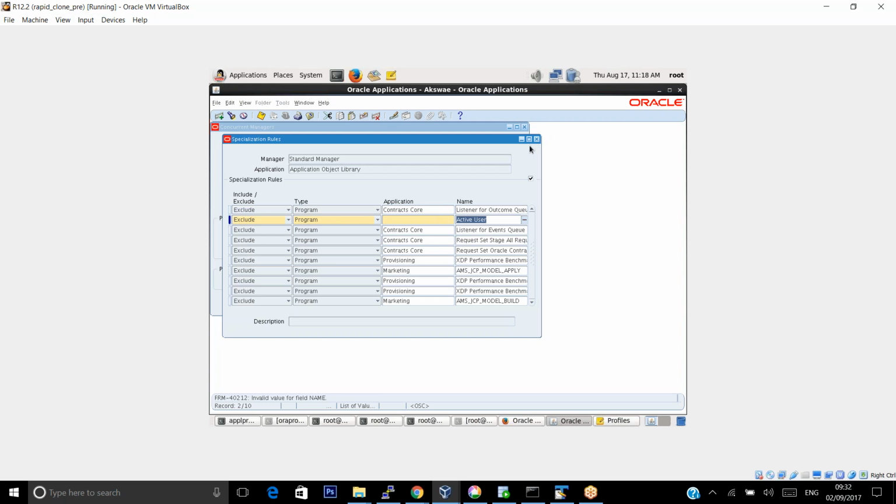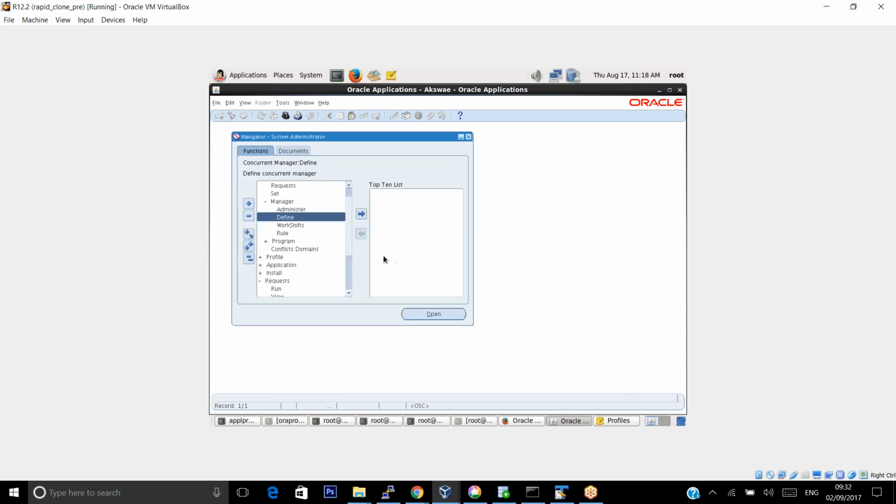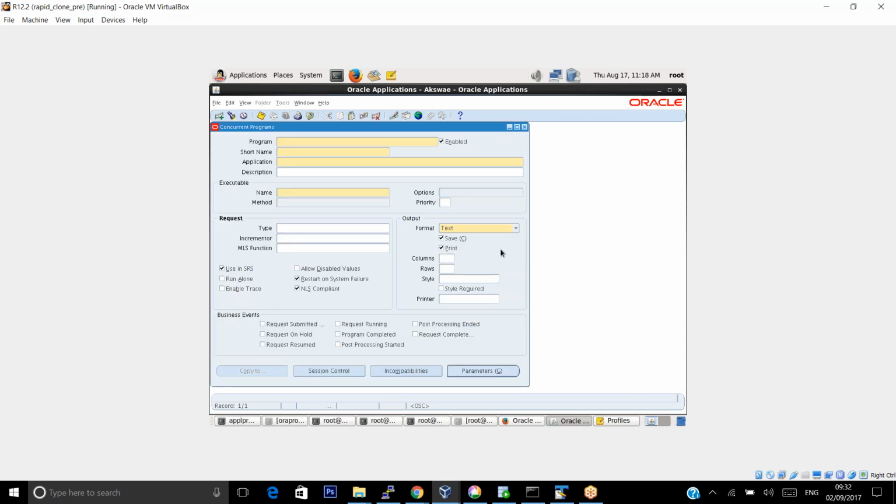F6. Let me check the concurrent program. First, we need to find out the details about the item. The Active Users application name is Application Object Library. The output is text. If you want to change it, you can change it to PDF, HTML, text, or something else.